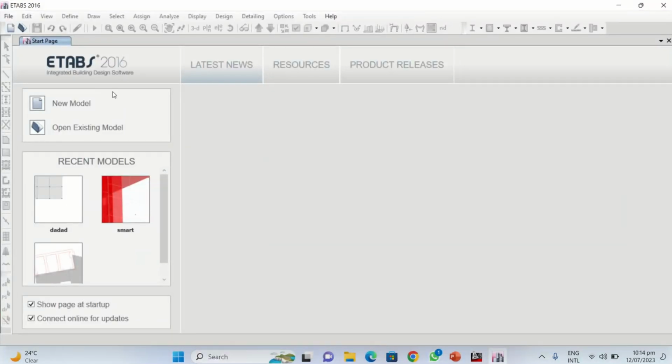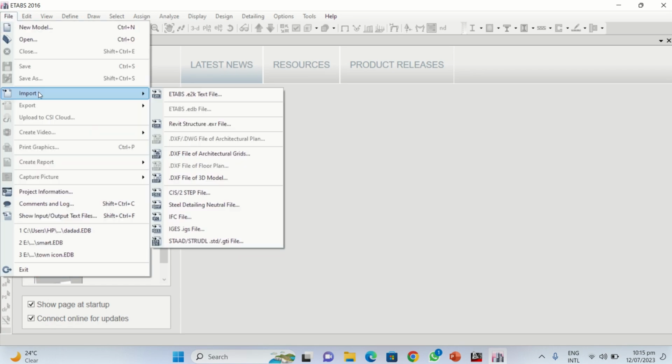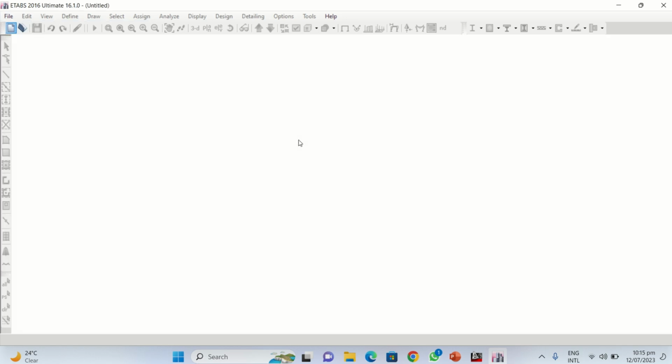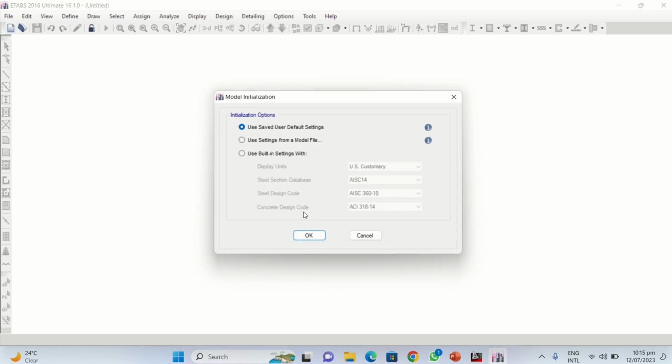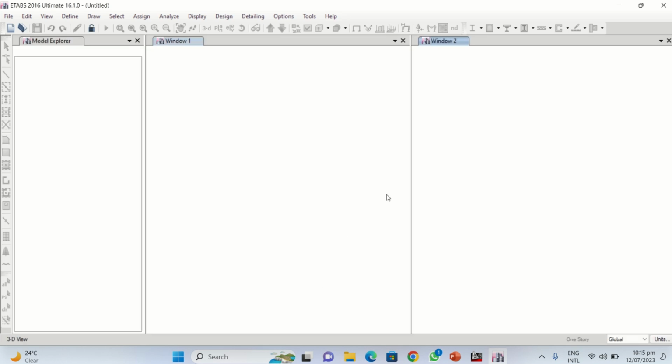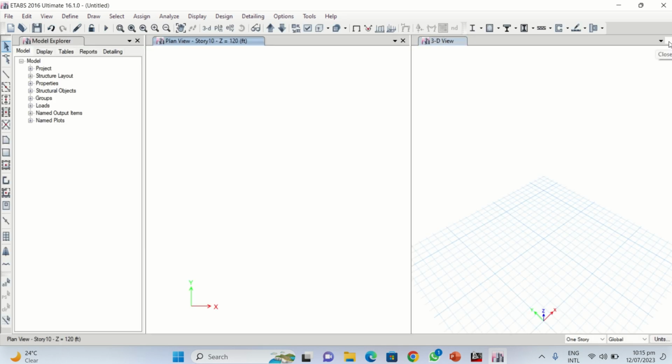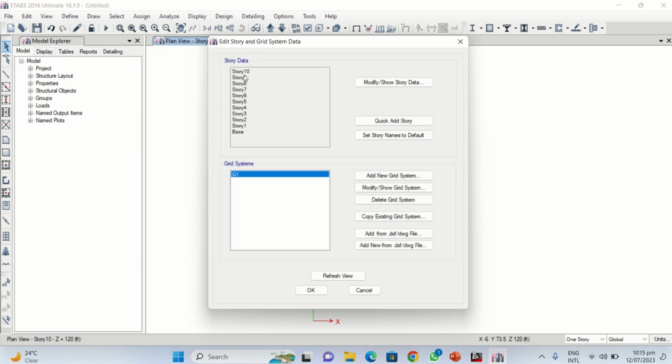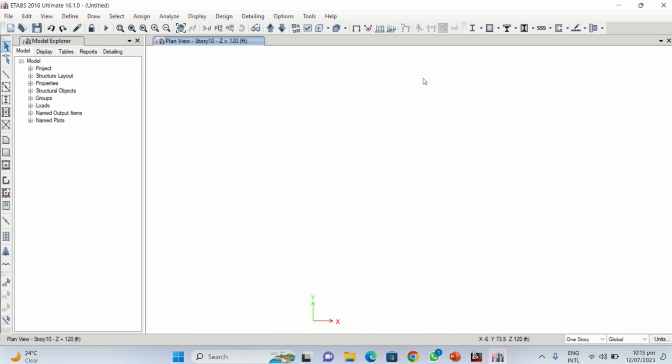Now let us go to the ETABS and click on the import. Let us open first the template, insert the data, for example 10 stories, and click on the blank. It will have the 10 stories, but we have to click on the blank. I don't want any grids. Click on OK. In the story data you will have 10 stories, but there are no grids, right?